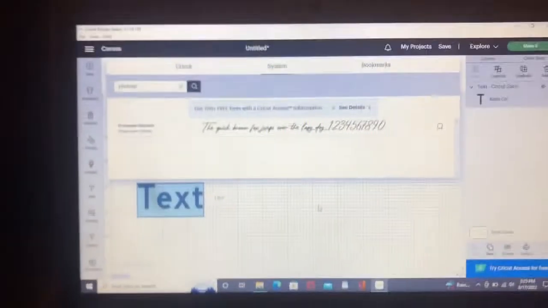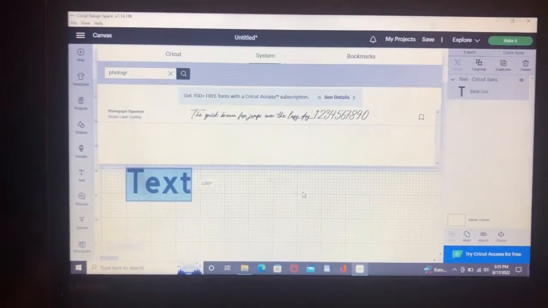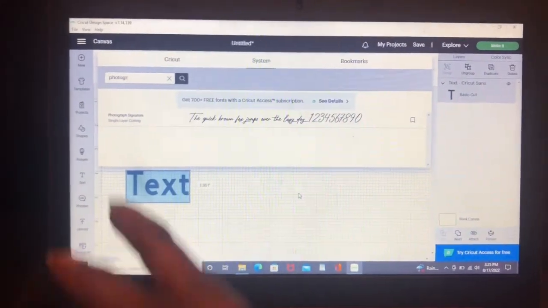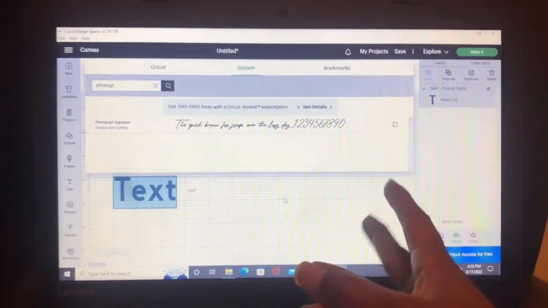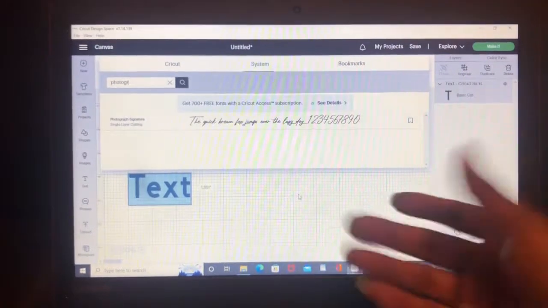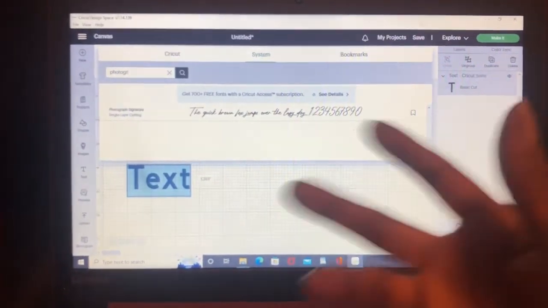Make sure your Cricut is already closed. Once you download the font, you won't see it in Cricut Design Space if it's already open like this. You will have to shut the system down and then reboot Cricut, and then it'll pop up in your system. That's the best way to put that.